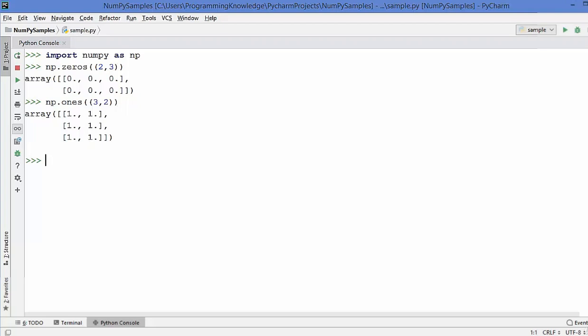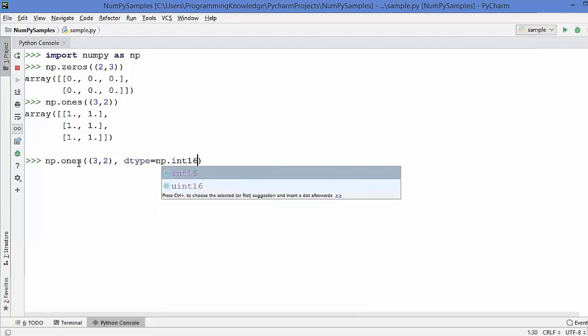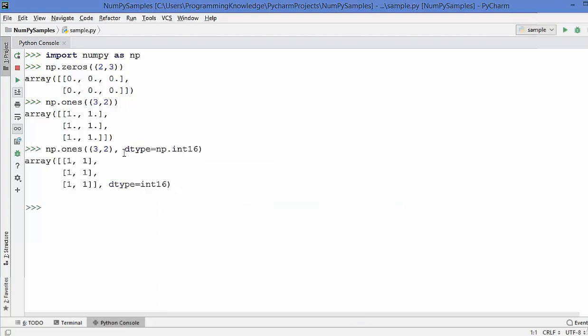Now if you want to initialize the value with some data type, you can also use, let's say, np.ones, and you can provide an extra argument here which is called dtype. So just write dtype is equal to, and whatever data type you want to give here you can provide here. So let's say np.int16, and this dtype argument is going to make sure that this one is of this data type.